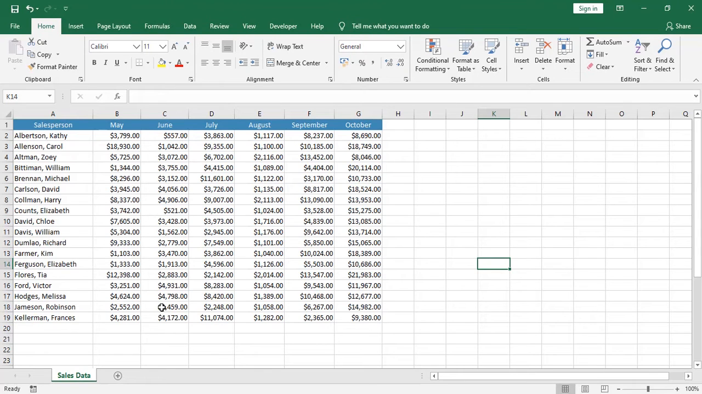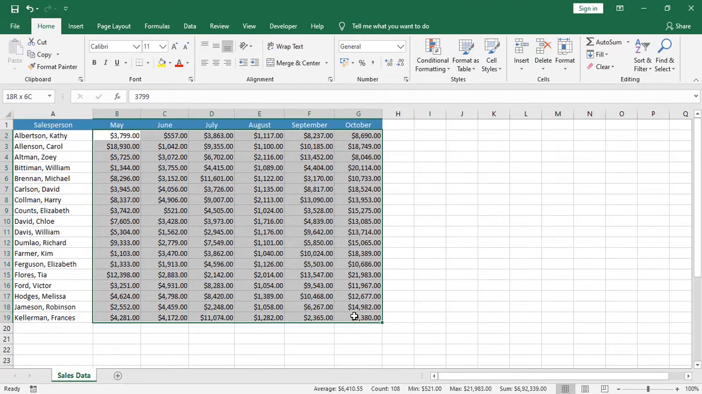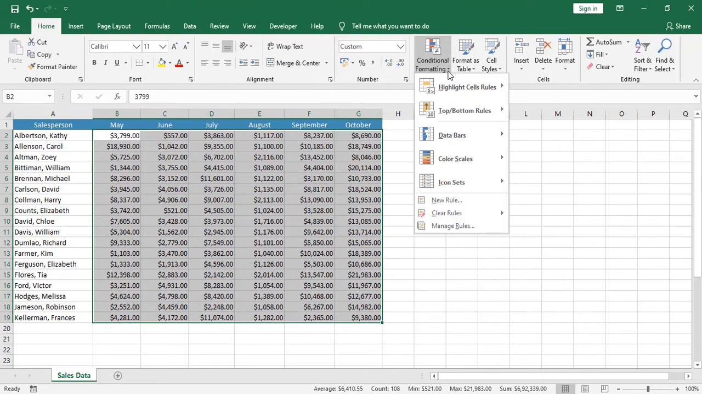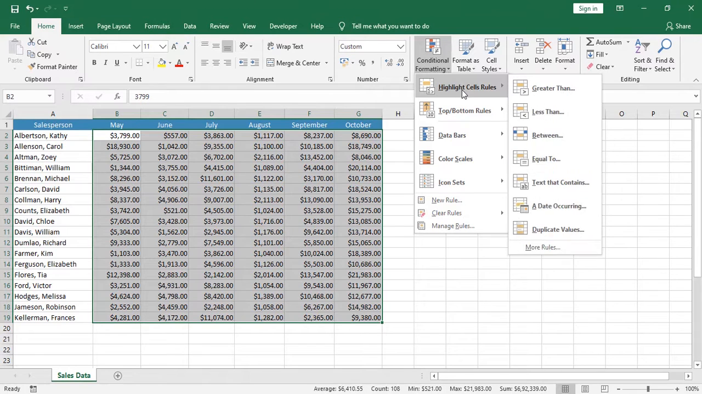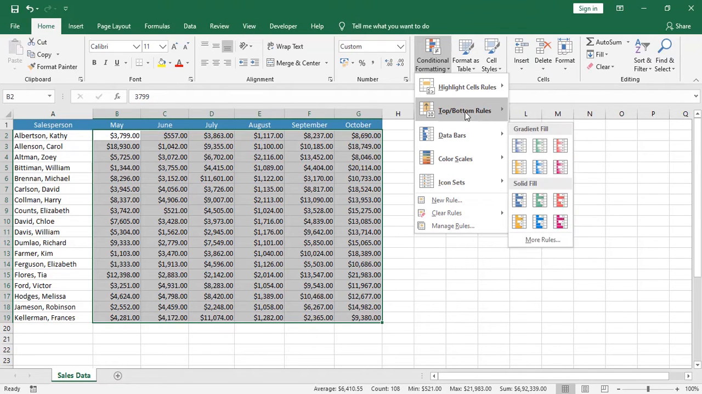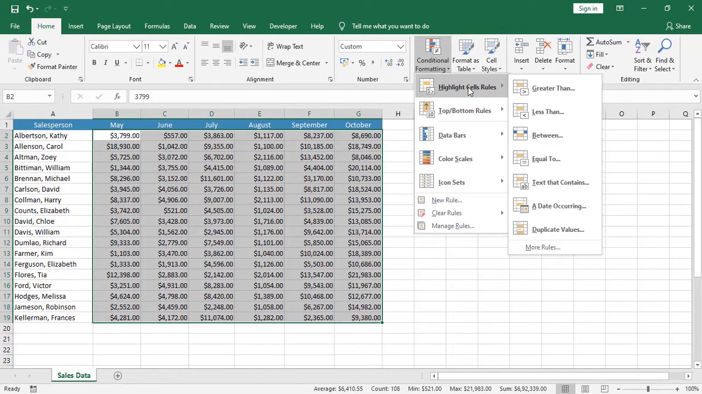To apply conditional formatting, you need to select the desired cells like this. From the Home tab, click the Conditional Formatting command. A drop-down menu like this will appear. Hover the mouse over the desired conditional formatting type. Then select the desired rule from the menu that appears.